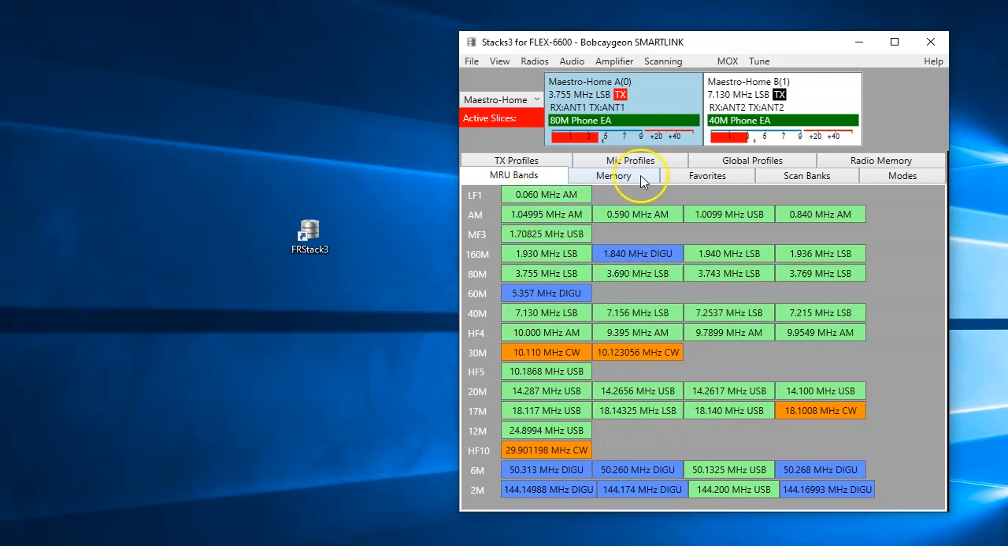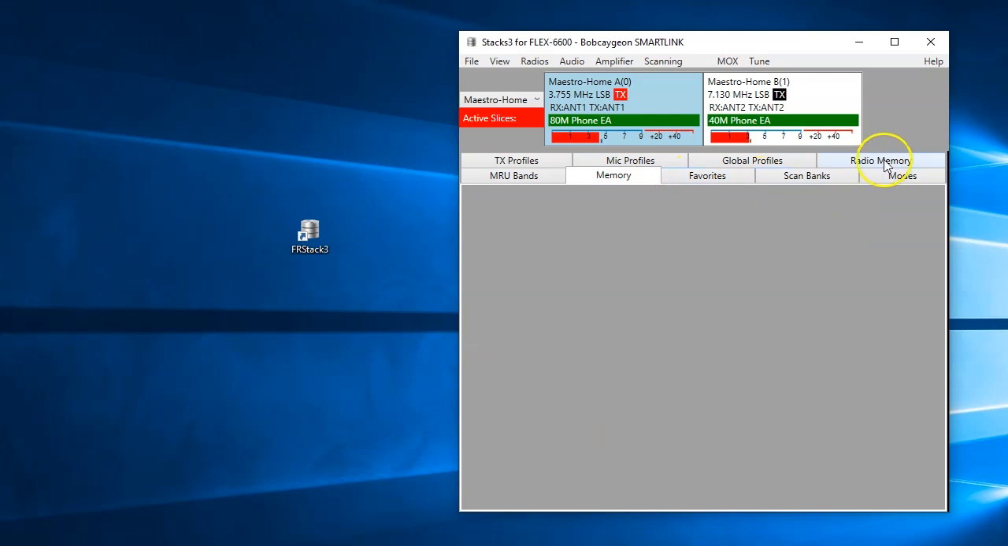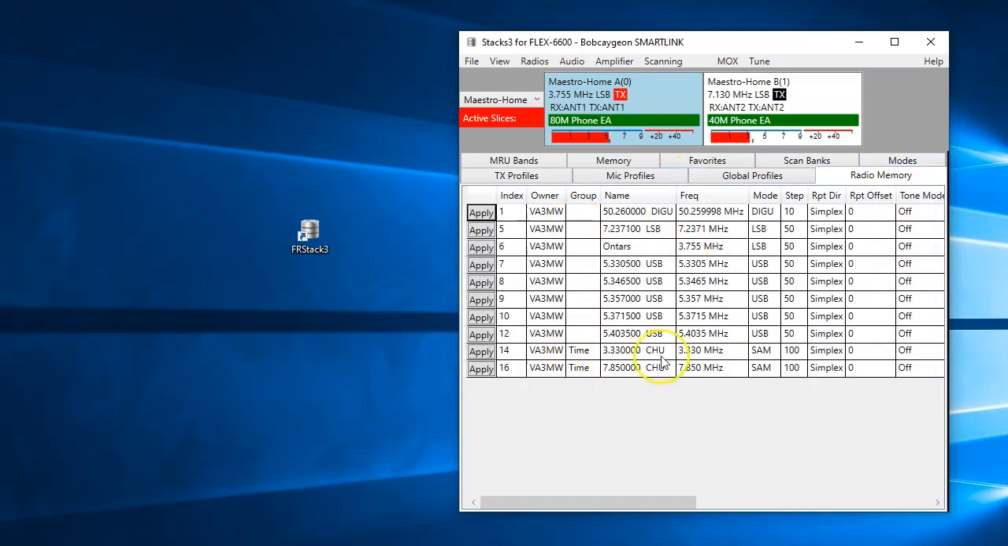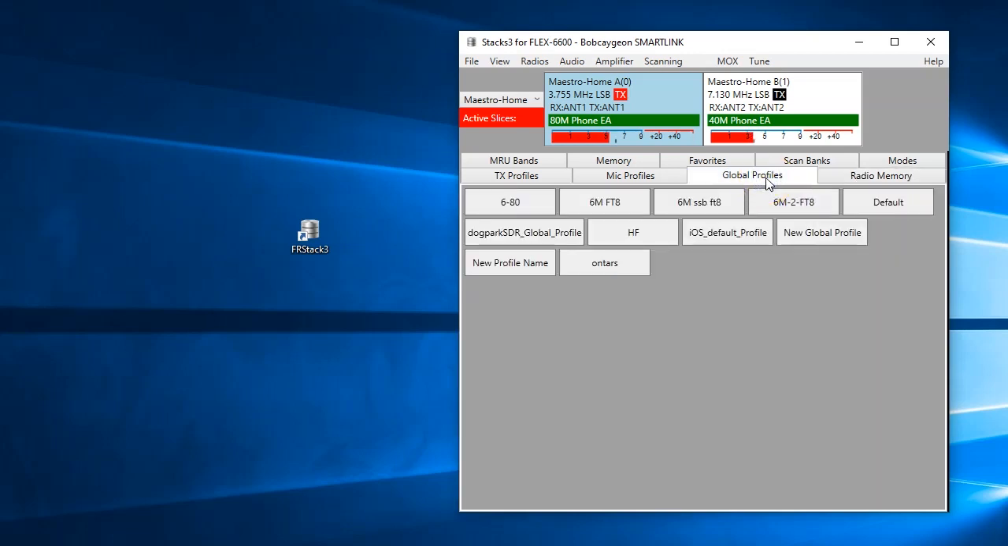Very handy. You can have memories. You can see the radio memories that I have. I've got CHU and a couple other things that I use once in a while. We can see my global profiles. And say I've got too many here and they're old or it's confusing. You can actually delete profiles from here and say I don't want this default anymore. I can just delete it and it's gone.